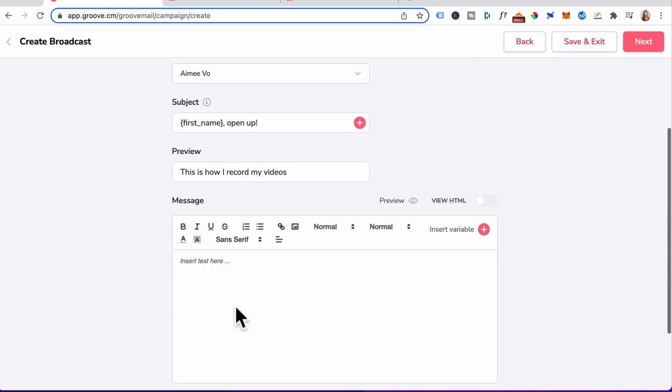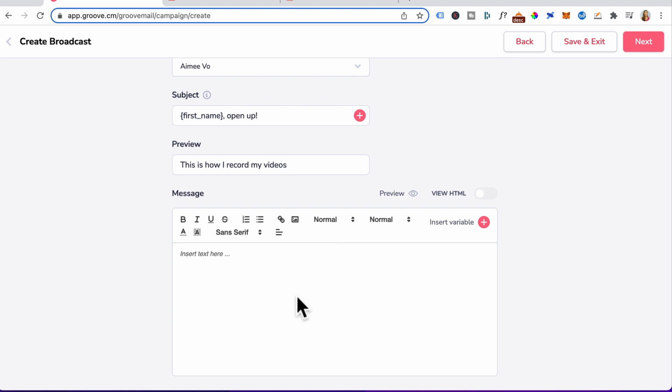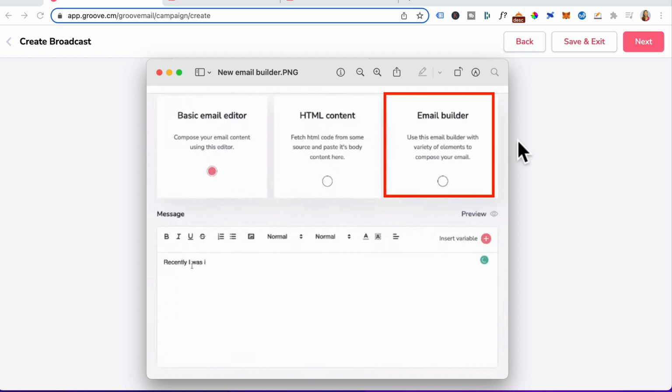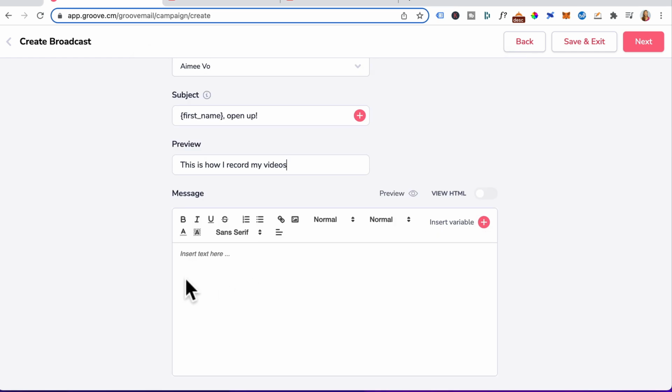Scrolling down to message, this here is your email builder, but I want to let you know that a new email builder is coming very soon, and what that allows you to do is create beautiful emails with images and rows within your email broadcast. I'm just going to stick to something very simple and type out my message.